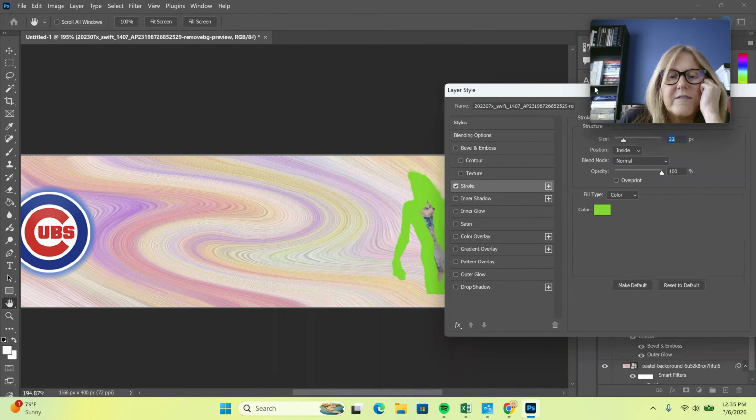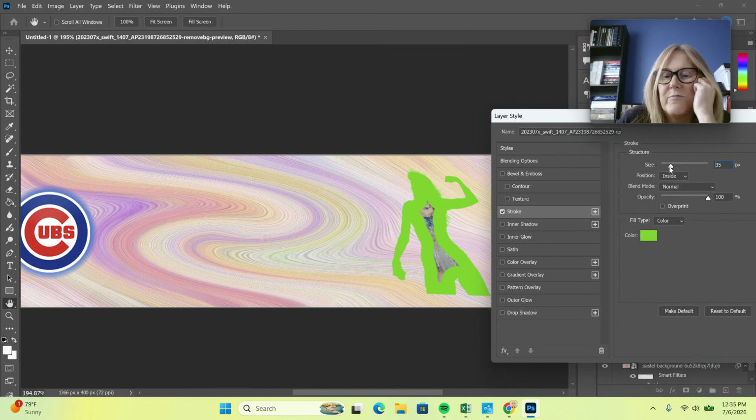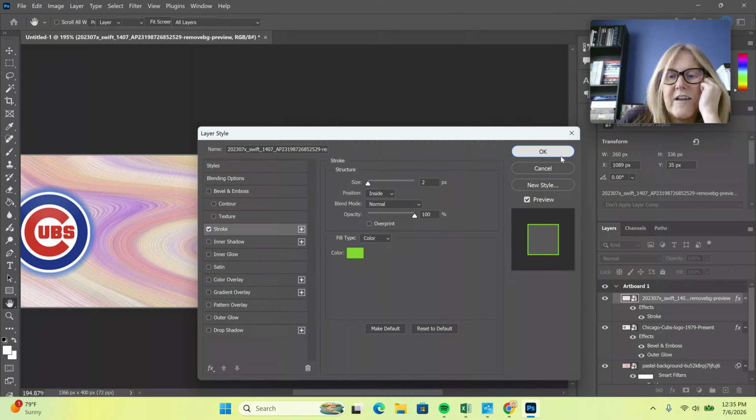Okay, and you can see. Ooh, look at that. The stroke is too big. So you can see I added an outline. That's called a stroke. So you can do something like that. I'm just going to leave it. I know the color's not attractive, but whatever.